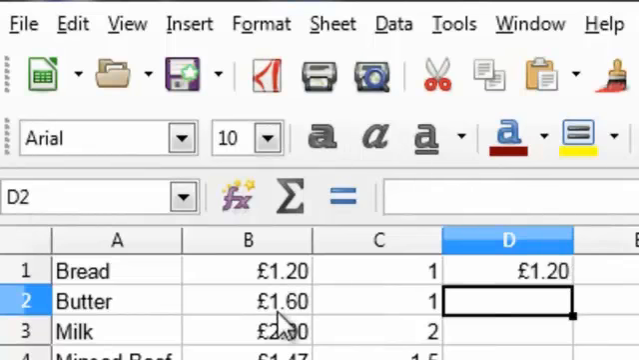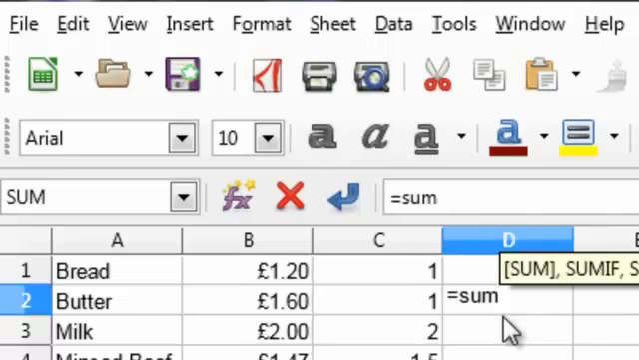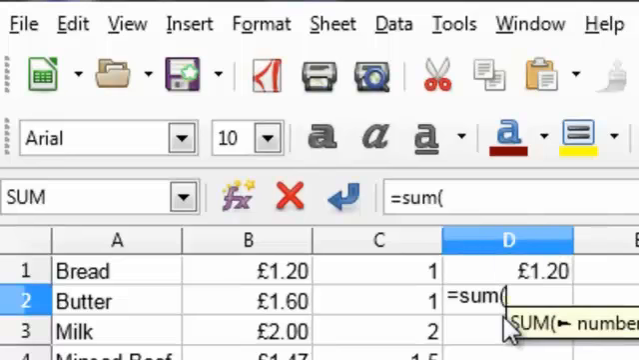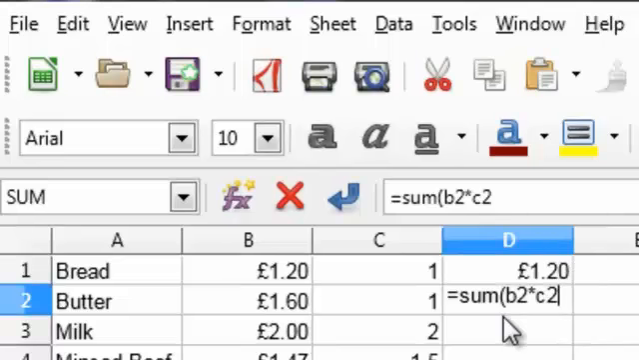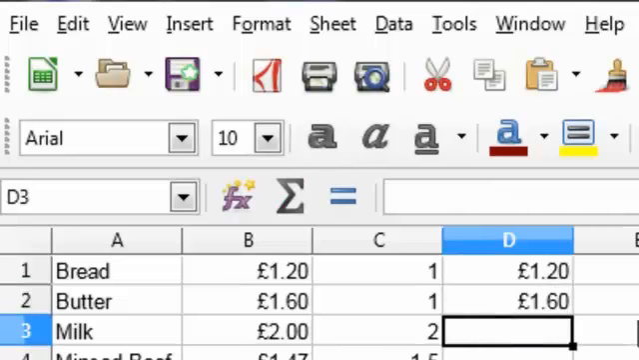We could have done that in the head. Same with the butter. We can do equals sum open brackets, this time it's B2 times C2 close brackets. There we go, £1.60. Next one, we get a bit of calculus going there.